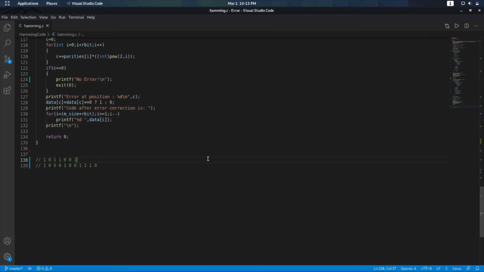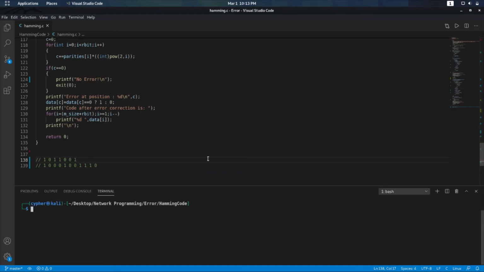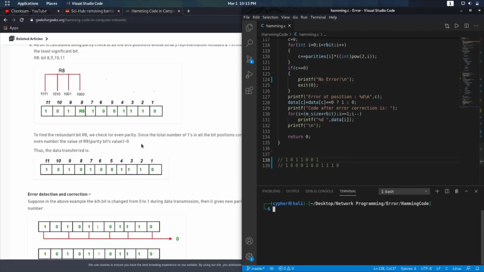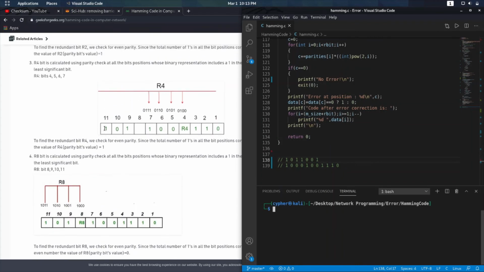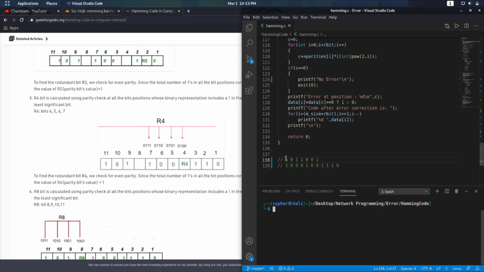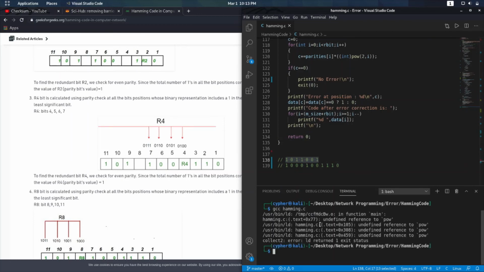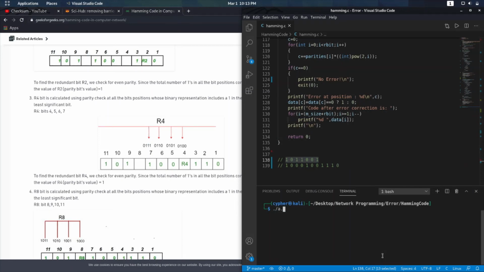So enough of the theory, enough of explanation. Let's go and see if it actually works or not. So I'm going to take the input from here. You can refer to it later on. I've copy pasted them. Before that, let me compile. GCC Hamming.c. Okay, this bloody linker is not working. I have to link it up. Power function, okay, math. It should be done now. Okay, it's done. A dot out.